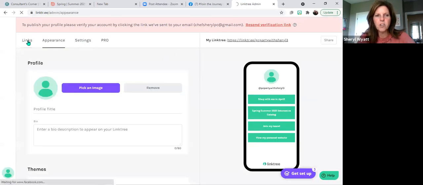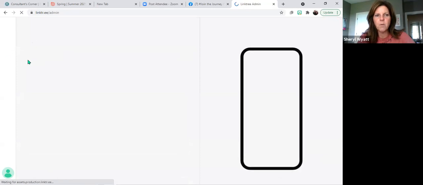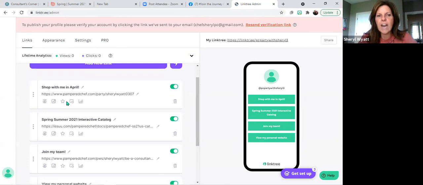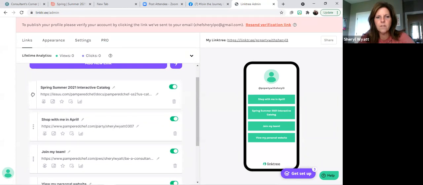So I'm going to make sure... If you look over here on the top left corner, you're going to see links, appearance, settings, and pro. I'm pretty much going to stay in links and appearance. So whichever one is underlined is where you're at. So keep in mind that over here. So let's say I want the catalog on top. You're going to move your cursor to where you have a hand. It actually kind of goes over those three dots, and you're going to drag it up. So you can rearrange these as much as you want.